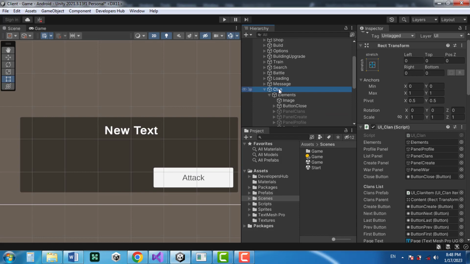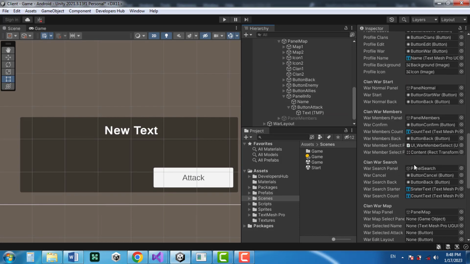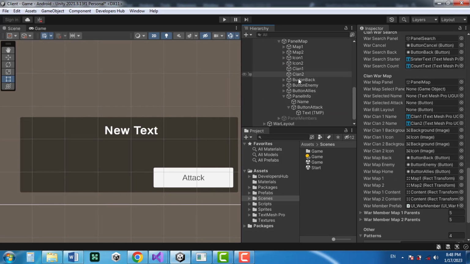So we can just go to the clan now and start assigning the buttons. So this is the panel, which is panel war map select panel. That is the name, war select name, and this is the button, which is the attack button.